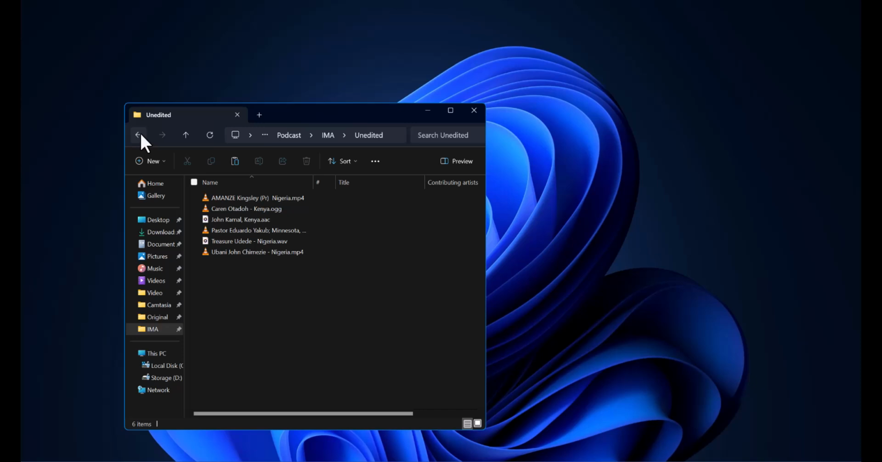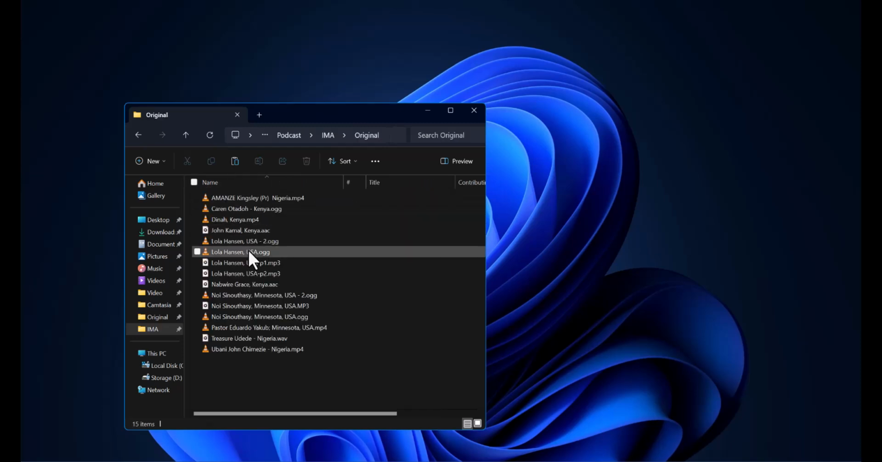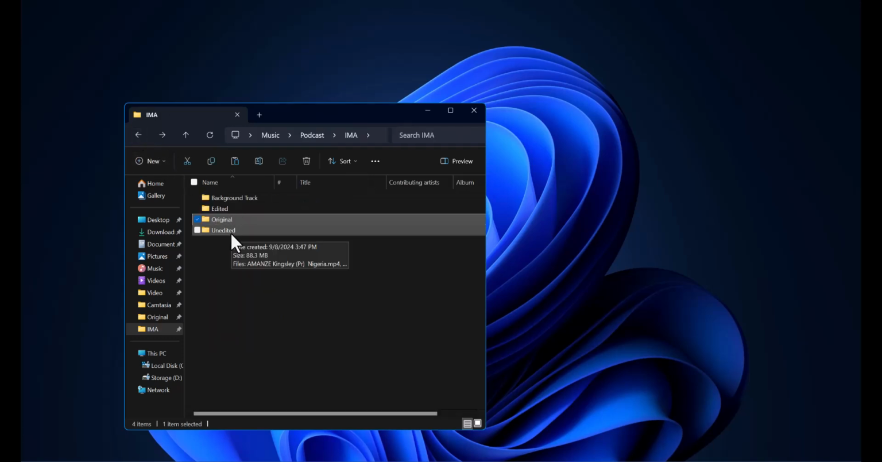So what that means is that any file that is here is the file I want to use, I want to edit. So currently, I have the original files, and what I want to do is copy which one I would want to work with on the go. You understand? And when I'm done working, I delete it from the unedited. And why is that important?